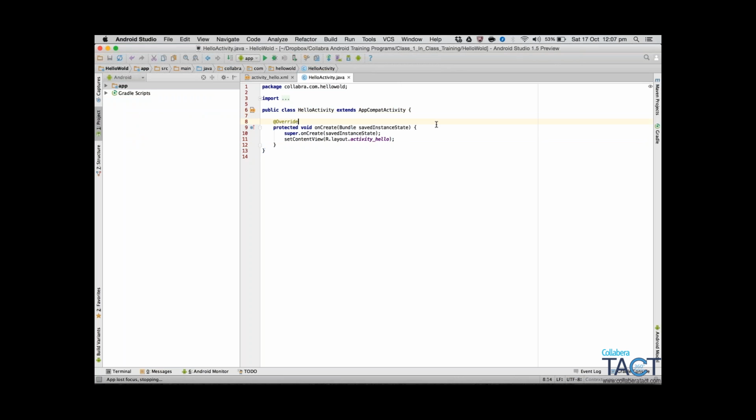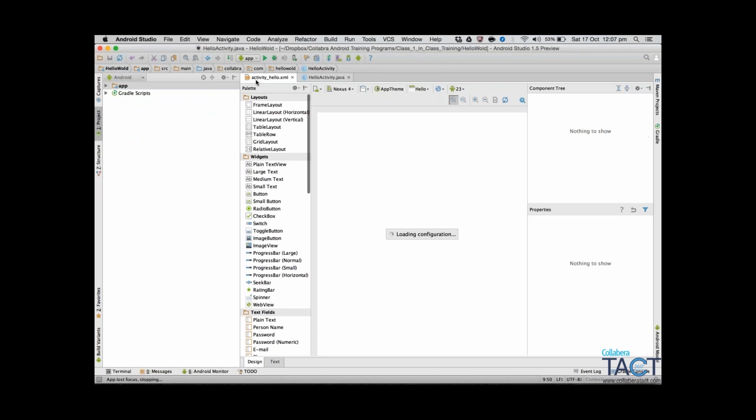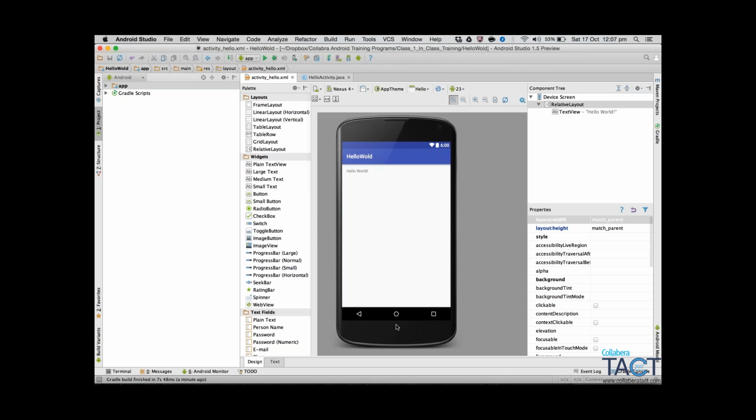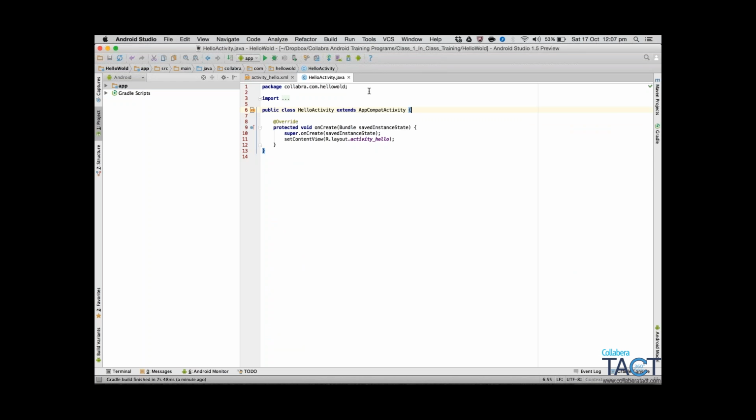So we have created a new project, and whenever you create a new project, two files will be shown over there. One is the XML file and one is the Java file. The Java file we will be using for writing the code snippet, and the XML file we will be using for creating the UI. Since this is the Hello World application, I'm not going to write anything inside it. I'm now going to start the emulator.